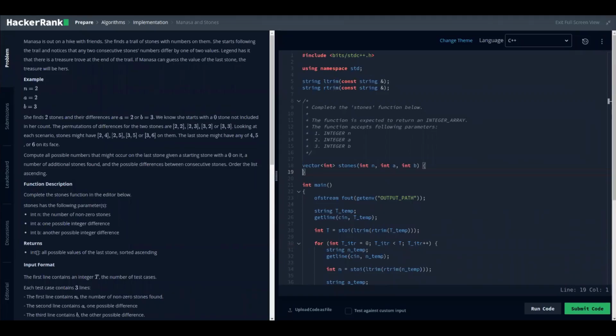Hello everyone. Today we are going to go through Manasa and Stones, which is a problem under the implementation section of algorithms on HackerRank. So without wasting time, let us have a look at the problem statement.